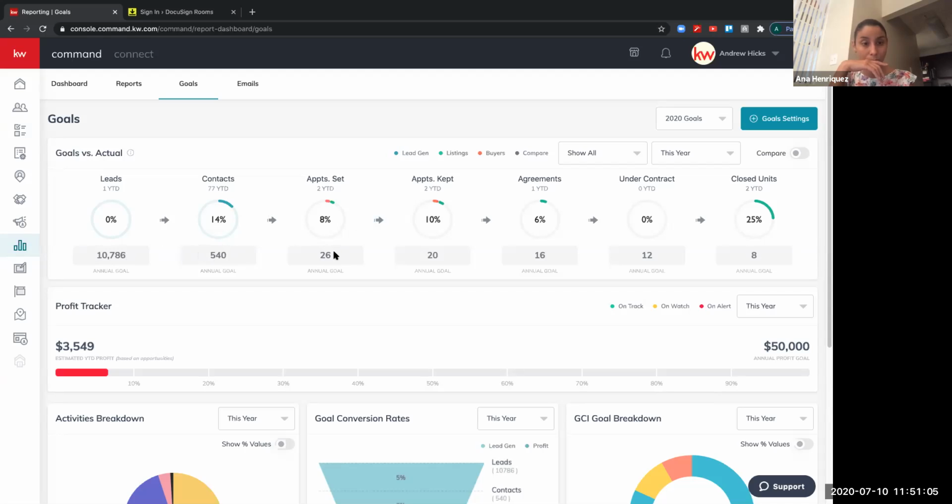And then of those 26, if I say, hey, let's meet up for coffee to talk about this, 75% say yes. That leads us down to 20. So we have to have 20 appointments kept. We've got to have 16 agreements. We've got to have 12 under contract, and we've got to close 8 units. So we have to sell 8 houses based on our average commission in order to reach that $50,000.